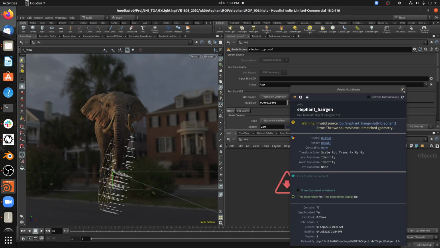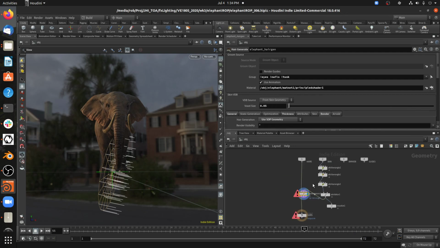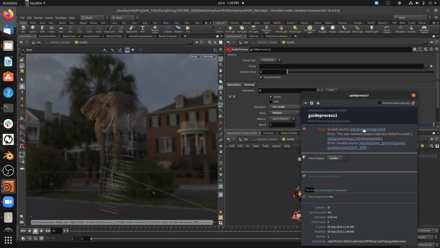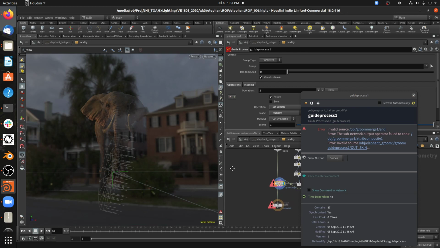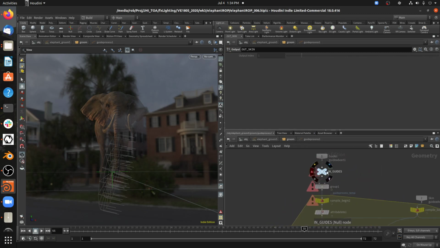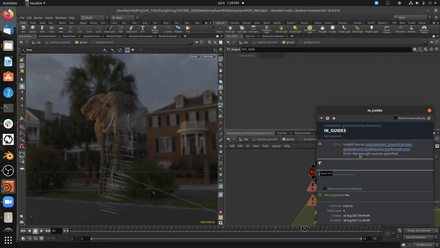Okay, well, I don't know what that means. But I do know that I can go inside this. So I'll go in and look. Oh, look, there are more errors. I look, invalid source. Object groom merge one, end. Okay, that's not in here. Object groom merge end is where the problem is. And so we can start seeing error, invalid source from elephant groom 5 groom group process out skin. Oh, these are just paths. I can even click that and it takes me to it. I can say, oh, look, this is erroring right here at the very top of the chain.